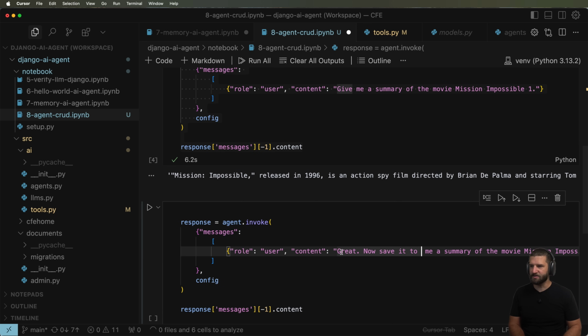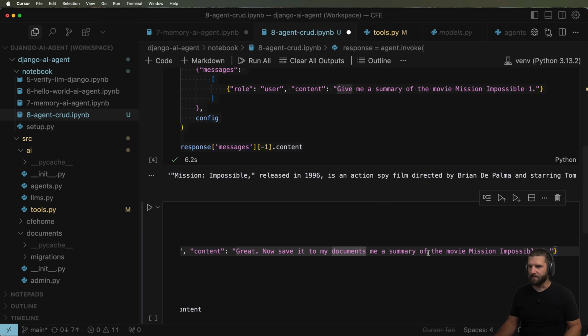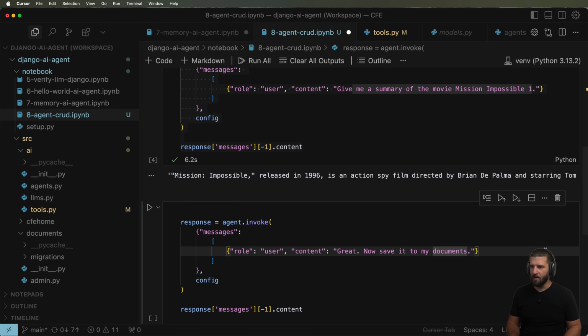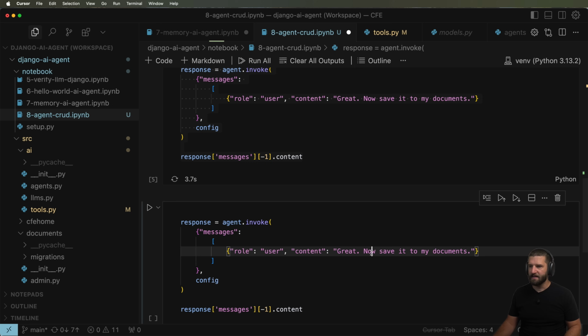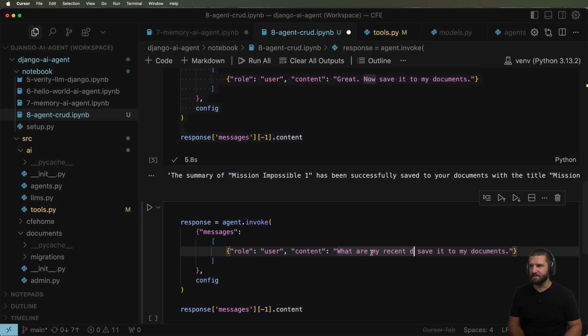Now save it to my documents, something like that. And let's see what happens here. After that runs, I'm going to go ahead and say list, or what are my recent documents.